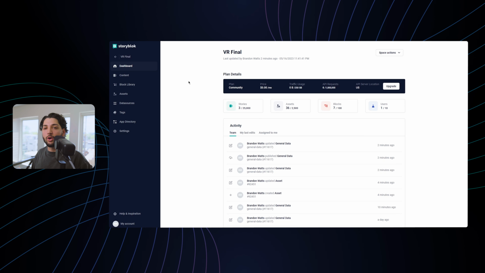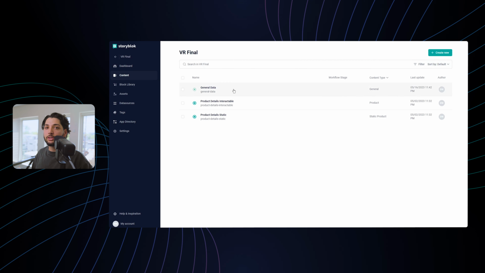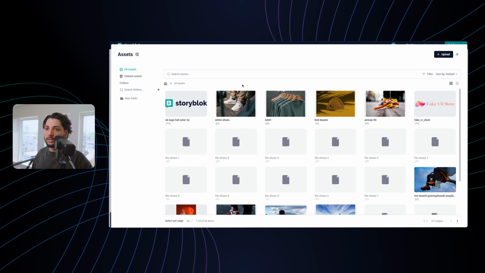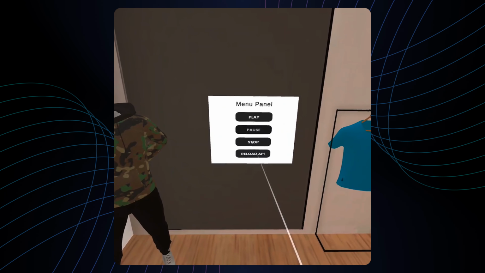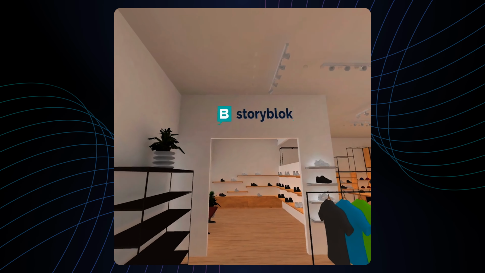To change this logo, all you have to do is head over to the Storyblok space and enter content. Then go to the area in which the logo is saved. In our case, this is general data. You can see the old logo here, so let's click our replace button and update the logo. Now, in order to see the changes in the VR space, we have to publish them. Back in VR, we can simply refresh and see our new logo.